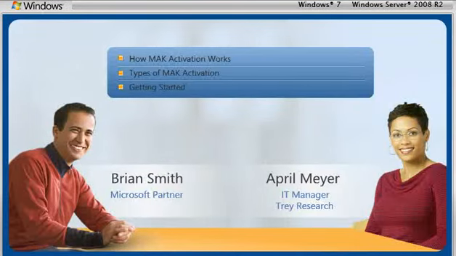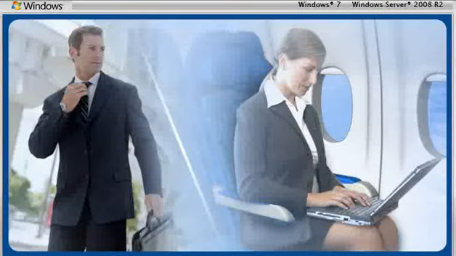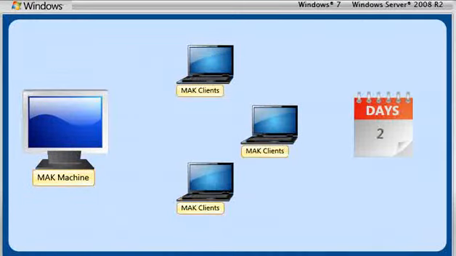This video provides details on the use of MAK keys as part of MAK activation for deployment in companies like Trey Research. MAK activation is the best option for the laptops used by roaming users and executives who cannot connect to the office network at least once every 180 days, either directly or via a VPN.